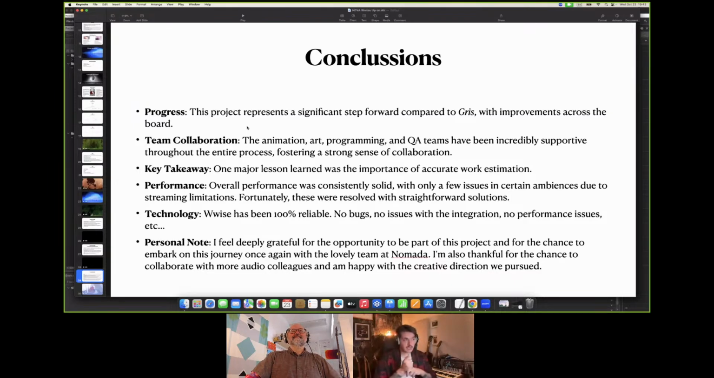There is a key takeaway that we can take. One major lesson that we learned was the importance of accurate work estimation, right? For a time we were very optimistic about the workload that we would have. We learned the lesson. Everything went fine, but it's a lesson that we learned for the future.